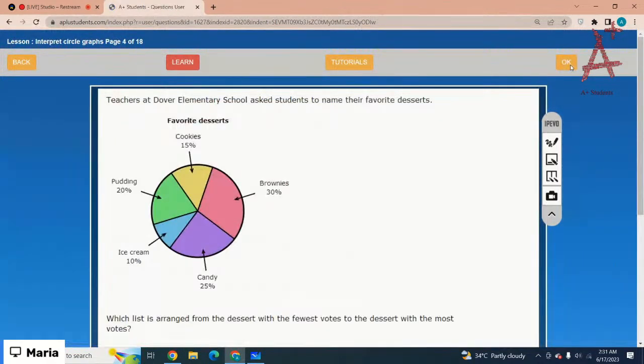Okay, teachers at Dover Elementary School asked students to name their favorite desserts. Which list is arranged from the dessert with the fewest votes to the dessert with the most votes? So you have to select the one that has the lowest value. Got it? So 10% is the lowest value. We can go for ice cream. Got it?